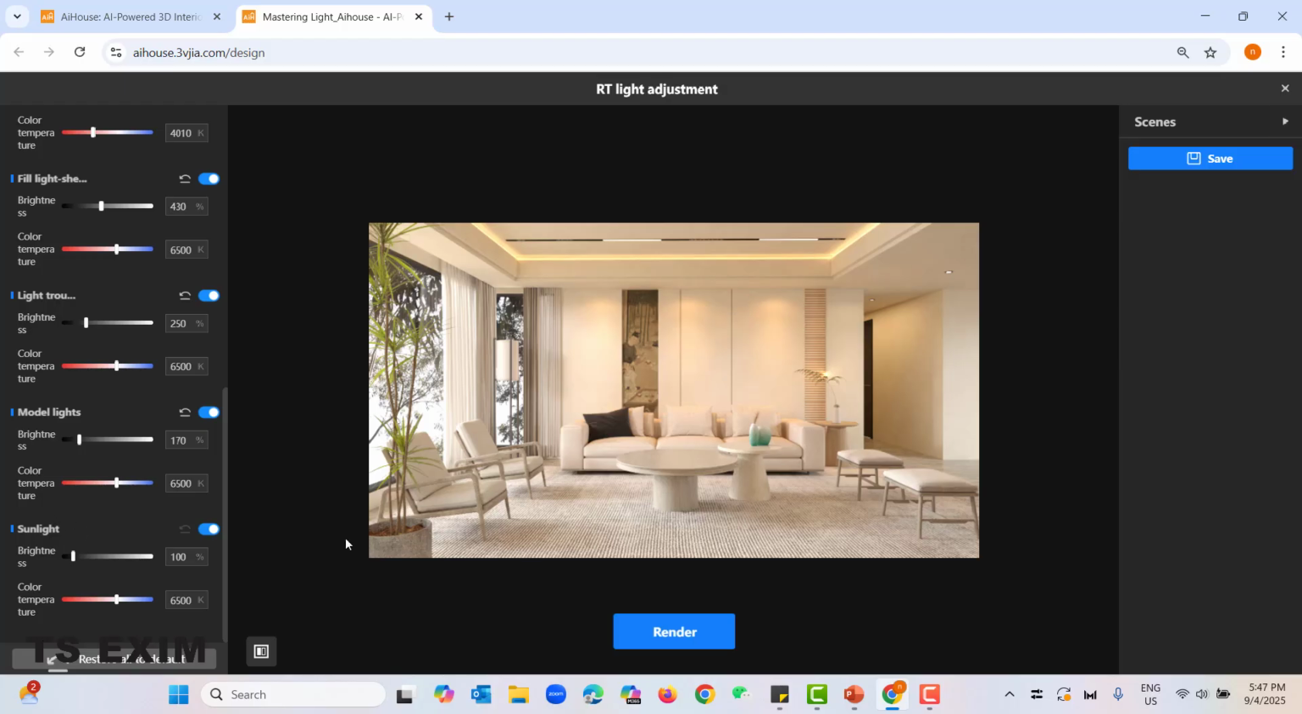Then sunlight. If you have a sunlight effect, you can increase it as well. You can see my shadow down here. The sunlight rays down here, you can see. Increase the brightness a bit so you can see the sunlight. You can also adjust the temperature as well.